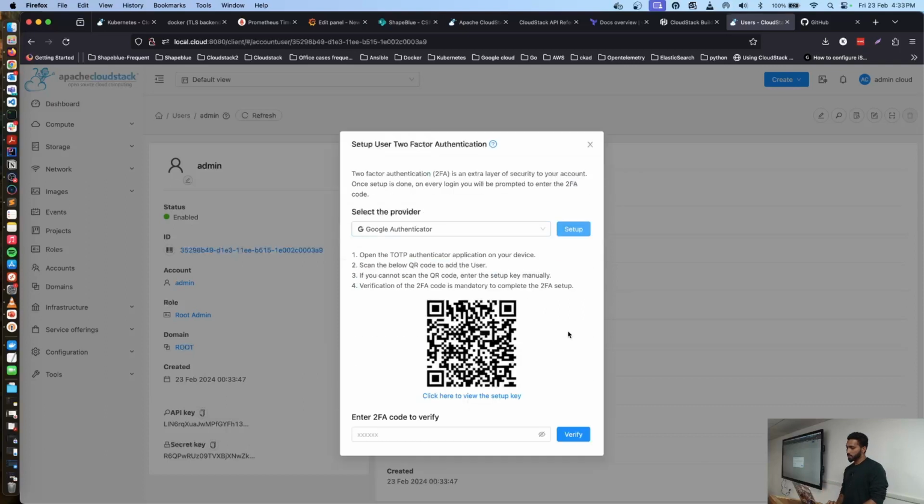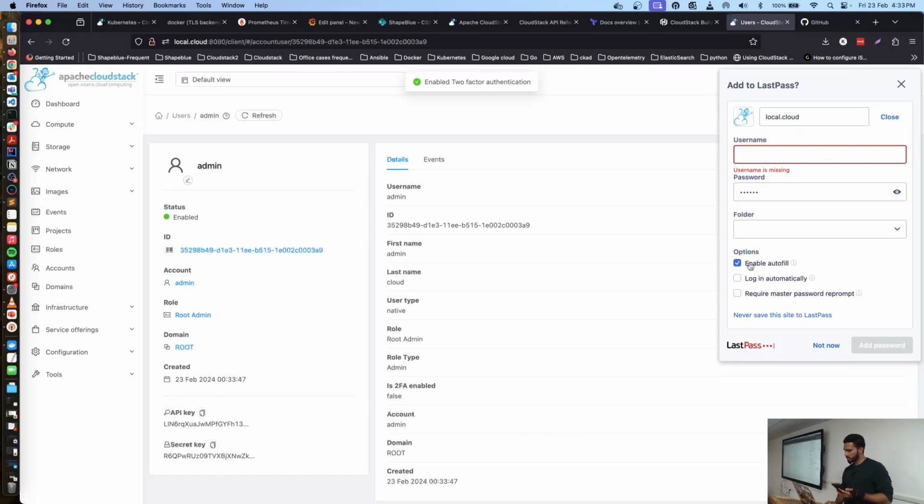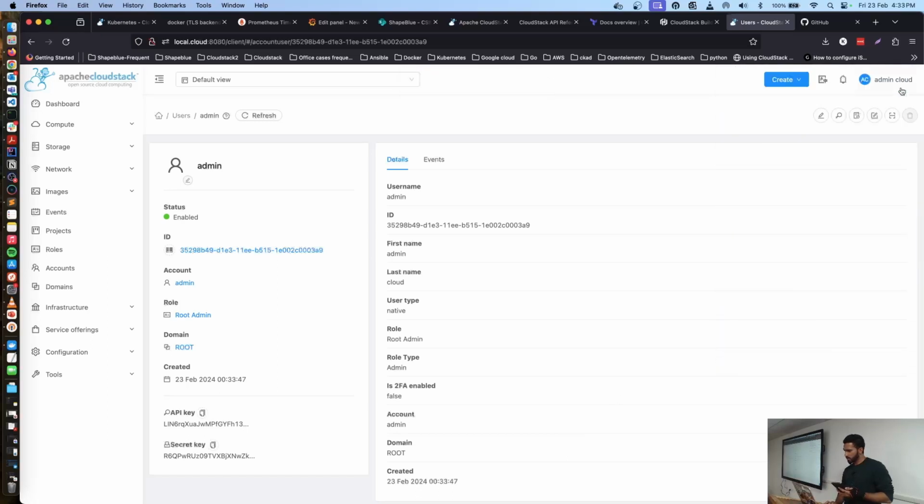After I select this, if I do setup, this will show a QR code which I have to scan with my phone authenticator to get it added into my authenticator application. So, I will have to verify this first. 090496. I think this is enabled.